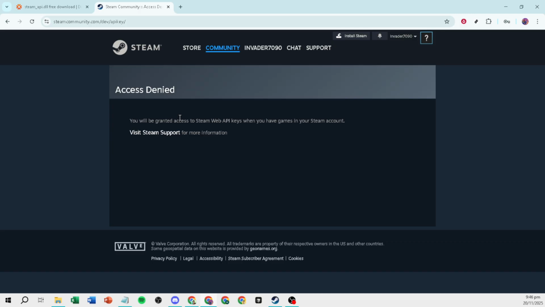And there you have it, the process of changing your Steam API key in a few simple steps. By following these instructions, you ensure your API connections remain secure and manageable.